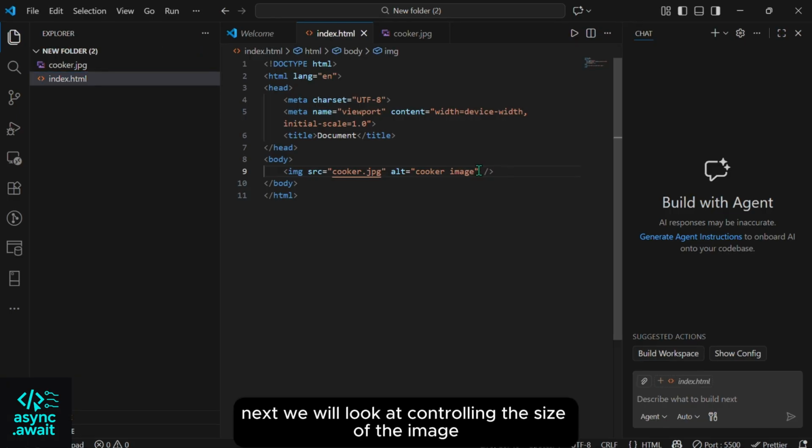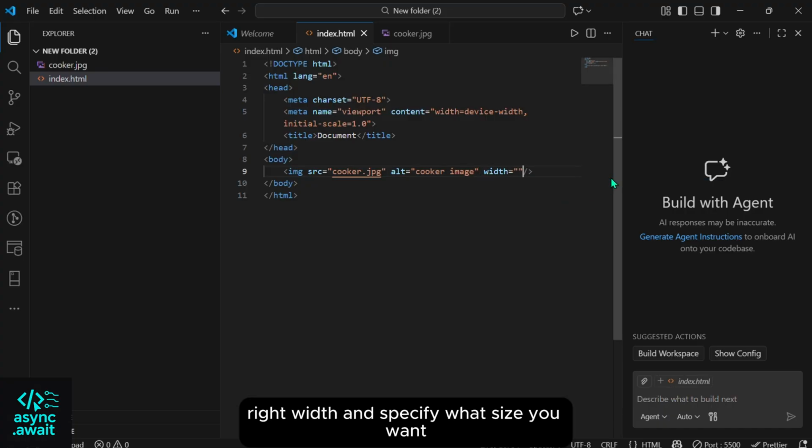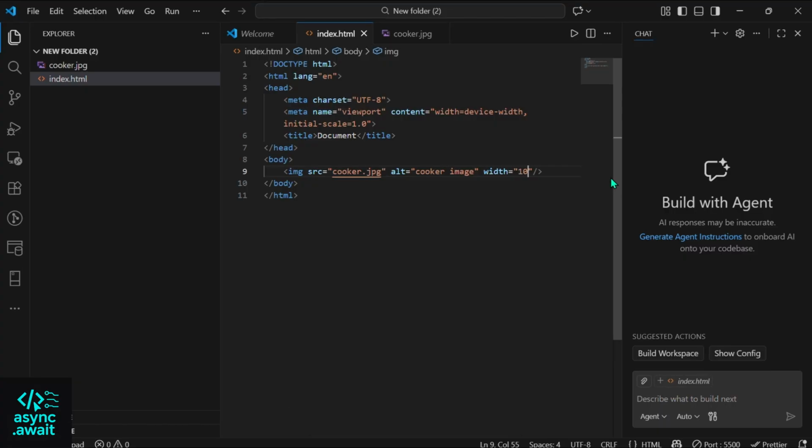Next, we will look at controlling the size of the image. In case you want a specific size, this is what you will do. Write width and specify what size you want. For me, I will use 100 pixels.